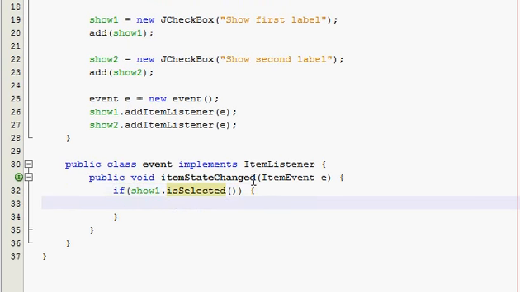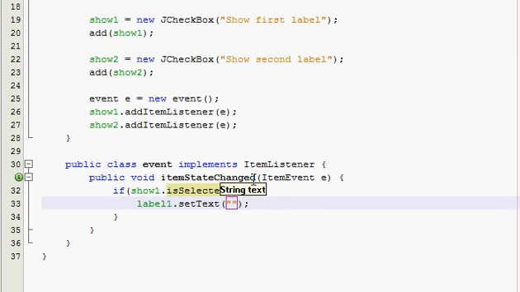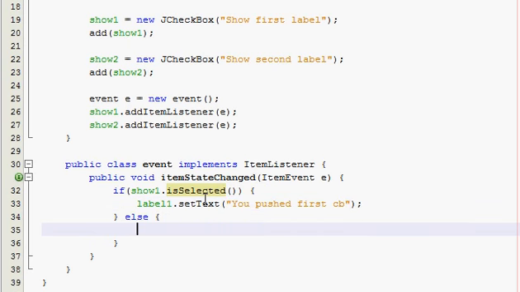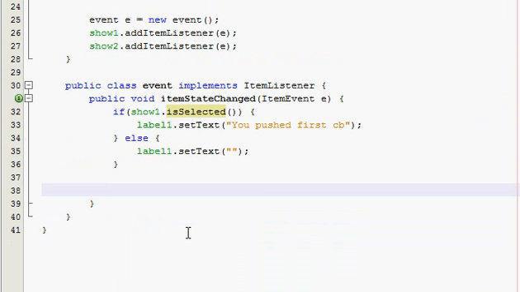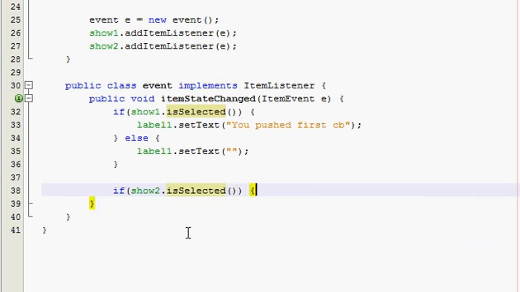So they pressed it, what do we want to do? Well, we want label 1, and we want to set the text to "you pushed first checkbox." CB stands for checkbox, in my world, at least. Else, this means they didn't, or they deselected it, so label 1, set text, and we'll set it back to nothing. And then go down a couple and start a whole new if statement, so if show 2 is selected, and then, what do we want?